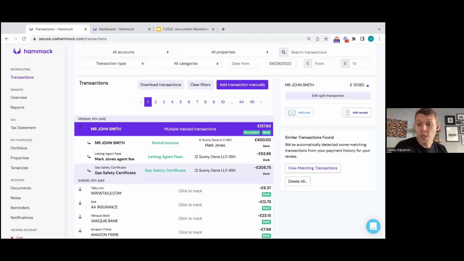Obviously, that works great for digital invoices, but what do you do with paper invoices? Well, I guess this is a good time to say that everything you see here is also available on our mobile app. So if you're using the mobile app, you can just take a photo of the receipt and attach it straight to the transaction.